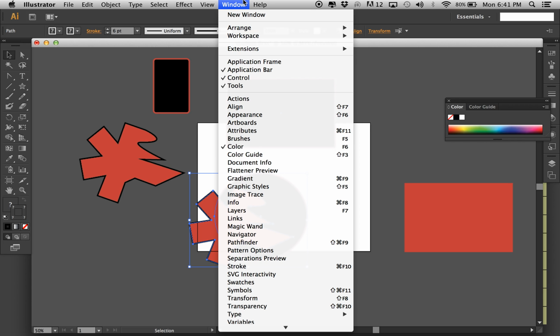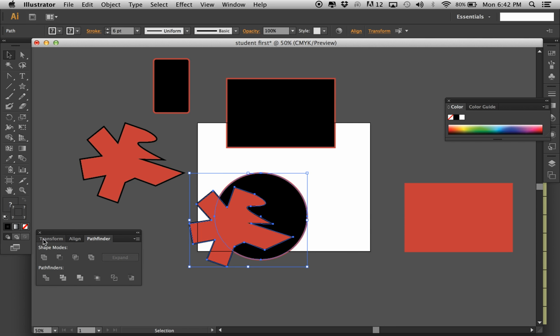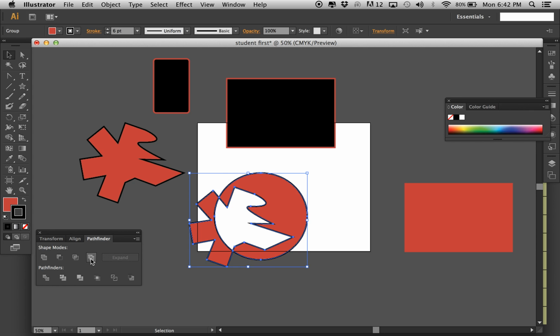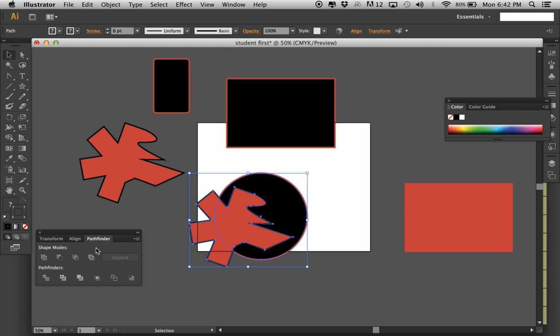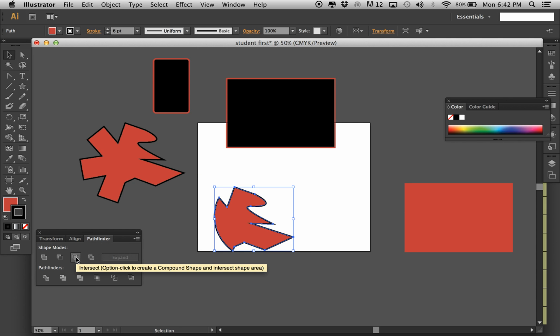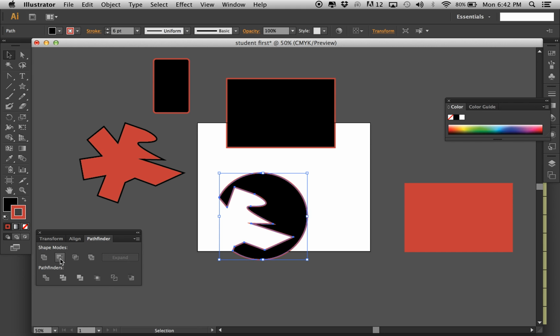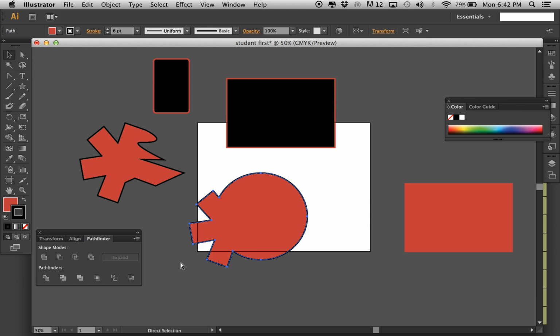Under Window, you have to have Pathfinder open for this next nifty little tool that you'll use for making logos. In the shape modes, you have Unite, Minus Front, Intersect, and Exclude. It's very simple to just try it and see what happens. If I exclude, you can see the middle disappeared. I'm going to Command Z for undo. I'm going to take this section and Command Z undo. I can minus the front, Command Z undo, or I can combine them together and Command Z undo.